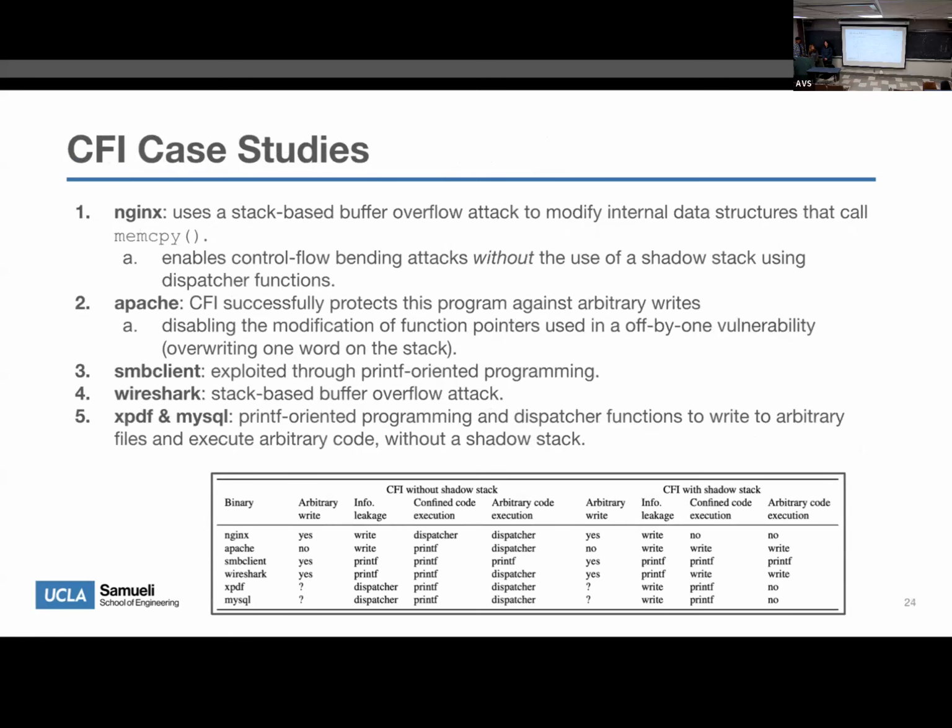Okay, and so based on all of these attacks, the authors then used them in order to understand how safe and reliable CFI was, which in short it isn't. The first two I'll go more into, which are Nginx and Apache.